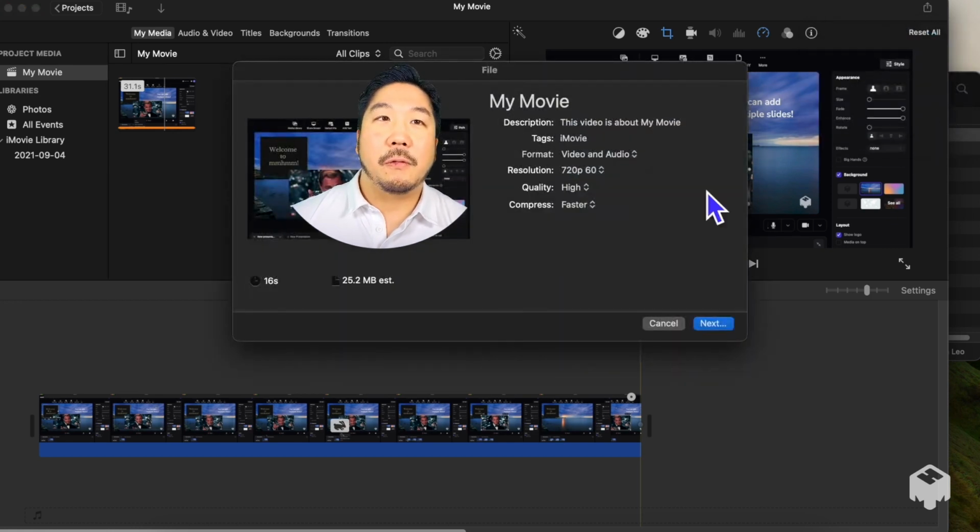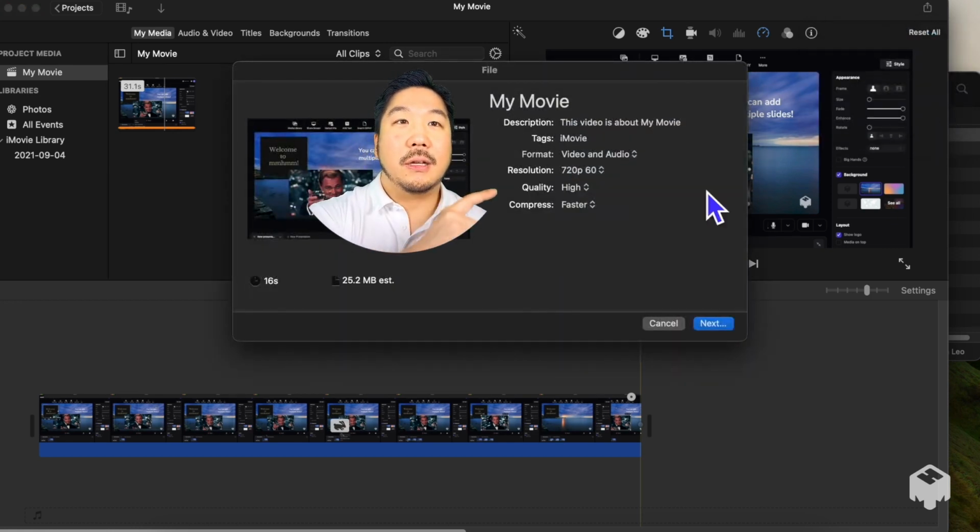When you click on export file, take a good look at these options here. It's going to be important because you want to have a good resolution, you want to have good quality and compression to be fast, but you also want to keep an eye on the file size. It's an estimated file size, but it's a pretty close one. You want to adjust either the quality or the resolution to keep it low.